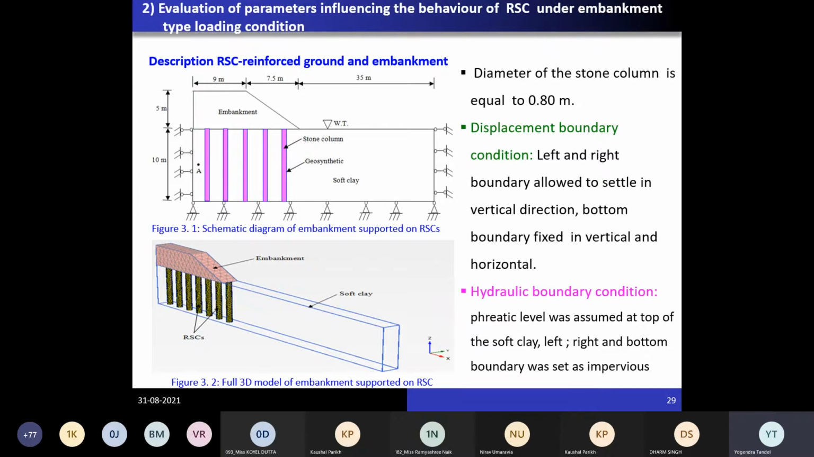Now here, we take a certain embankment and analyze its performance, that is, the behavior of this embankment with the installation of this geosynthetic reinforced stone column. This is an embankment having a height of 5 meters. It is symmetrical, so just one half is taken, with a height of 5 meters, a width of 18 meters, and soft clay up to a depth of 10 meters. At this depth, we have a hard stratum.